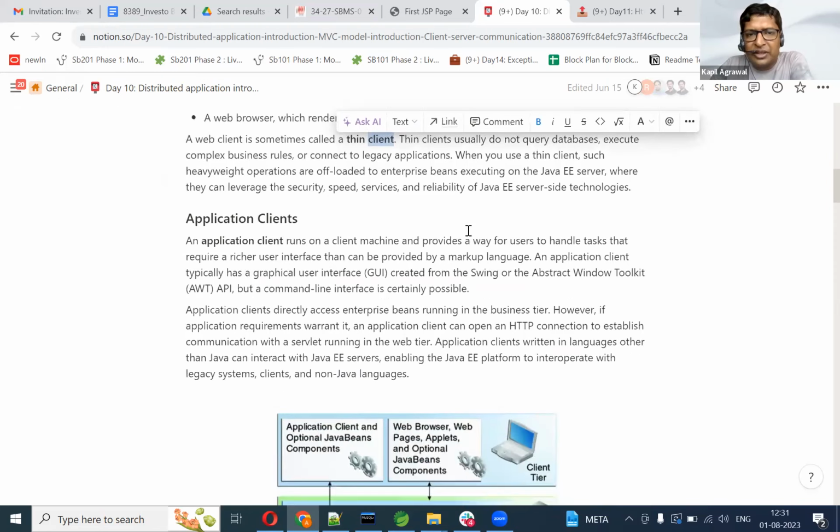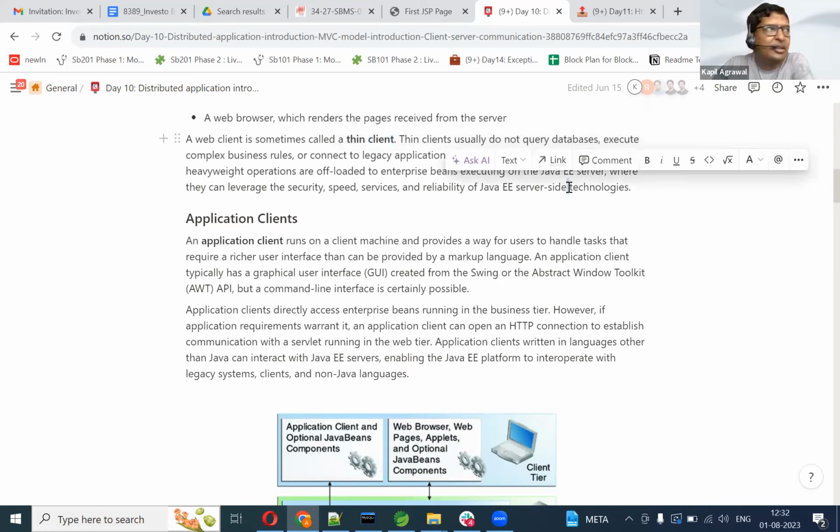A web client is also referred to as a thin client. Thin clients usually do not query databases, execute complex business logic, or connect to legacy applications. When you use a thin client, such heavyweight operations are offloaded to Enterprise Beans executing on the Java Enterprise Edition server, where they can leverage the security, speed, services, and reliability of the Enterprise Edition server-side technologies.